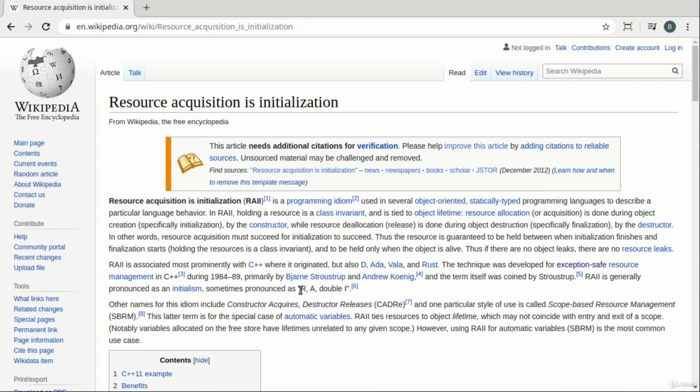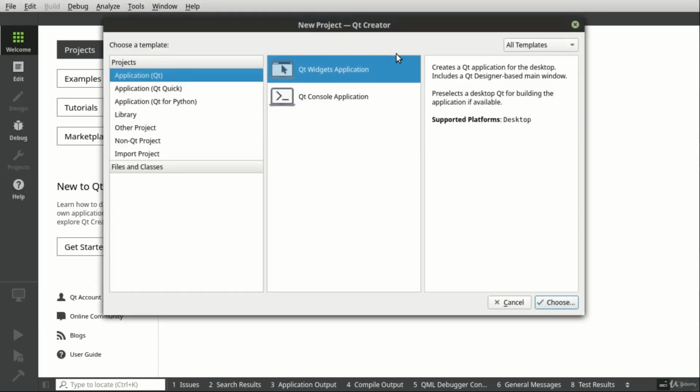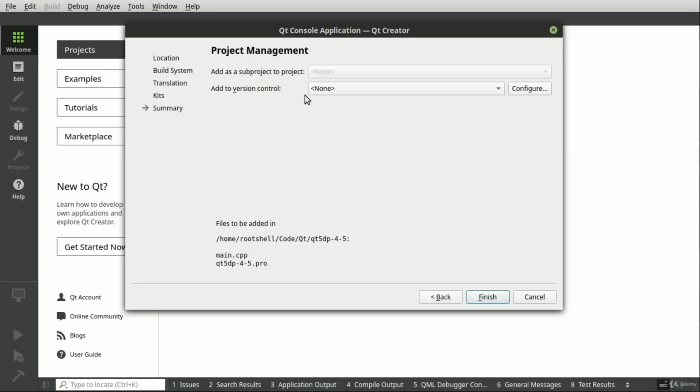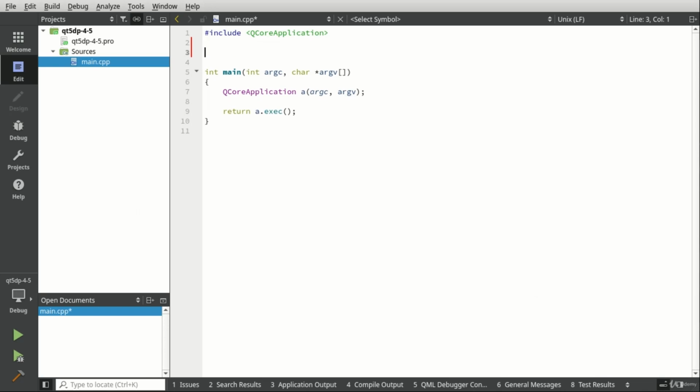And let's look at a pretty solid example of that. See, solid example, no pun intended. Or was there a pun intended? Anyways, so we're going to go to a console app. We're going to say Qt5 design patterns, and this is 4-5. Bang, bang. And I'm just going to put some notes in here.